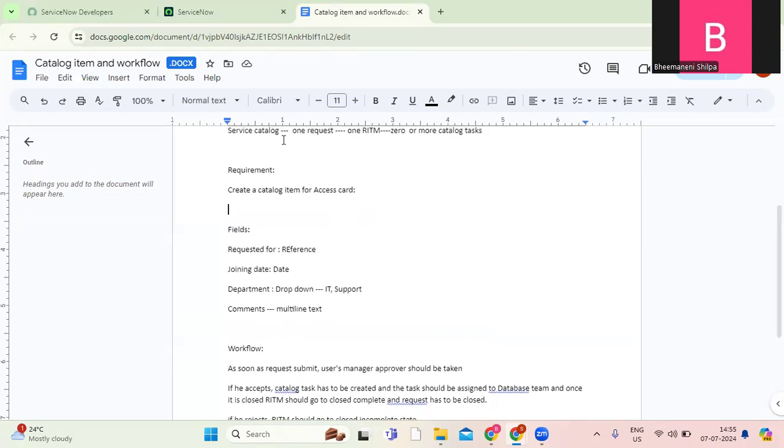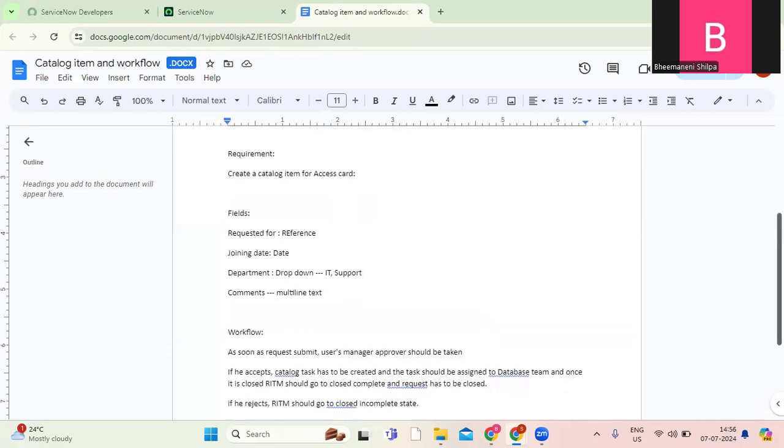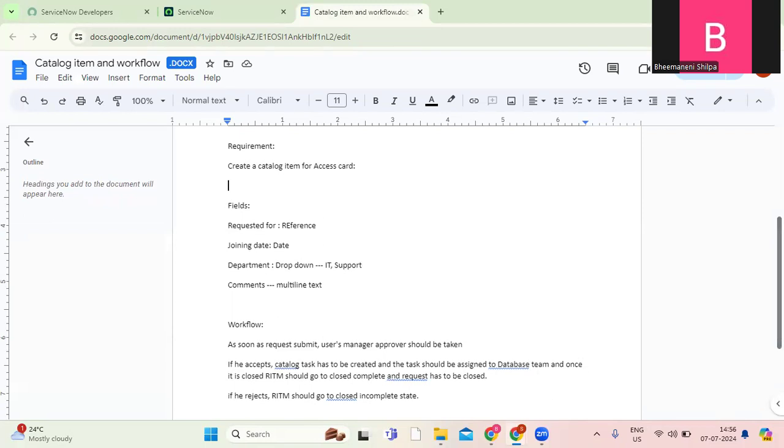I just wanted to let you know there will be one request created once you submit the catalog item, and for that one particular request, one requested item will be created automatically, and through that requested item, as a technician, we are going to give the resolution.